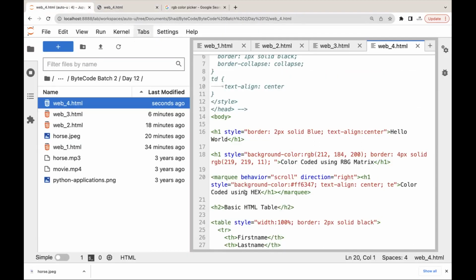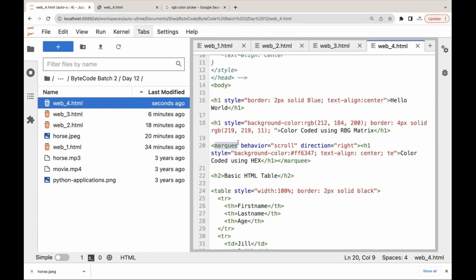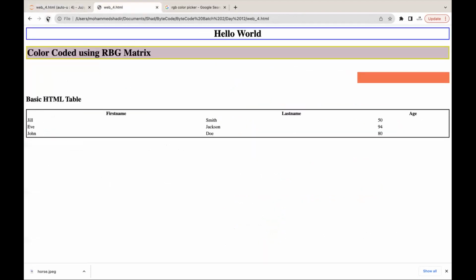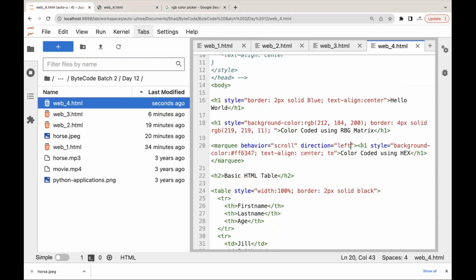Okay, there is a marquee tag which is available. Marquee, and the behavior is scroll. Direction you can say right or left. If I say left, then it will go left basically. See, it will start from the left, right? And then the H1 inside the marquee tag, you're combining multiple tags inside the marquee tag. Using the marquee tag, you can rotate anything. Okay, this is inside the marquee tag.